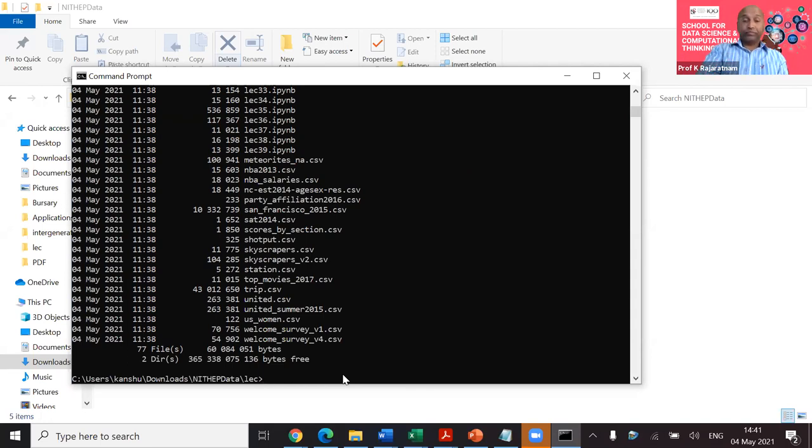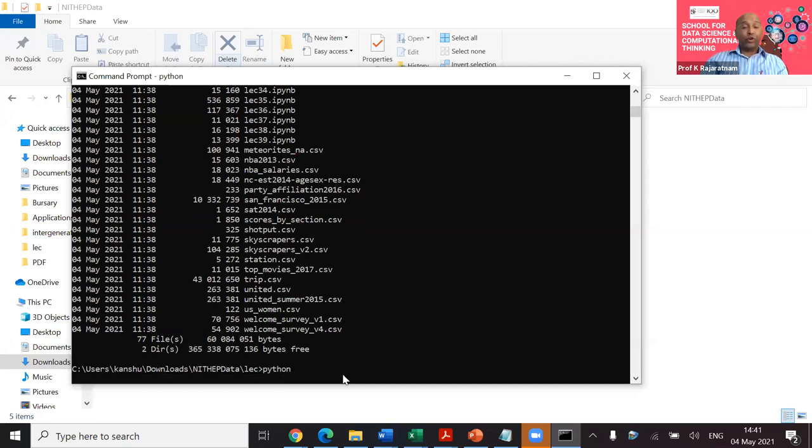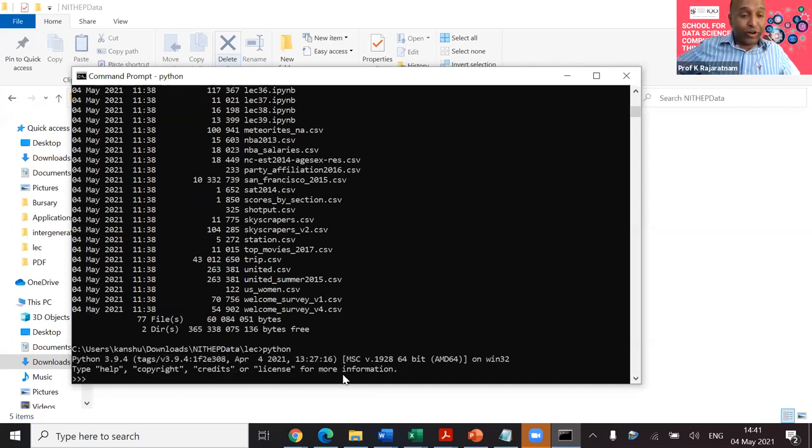So I'm going to start Python. So I'm now in the folder where the LEC folder is. And the reason why I want to start there is because all the data files are saved there. And on there, I type Python and I should go into my Python mode, right? There should be three greater than signs on the left-hand side, which indicates I'm in Python now.